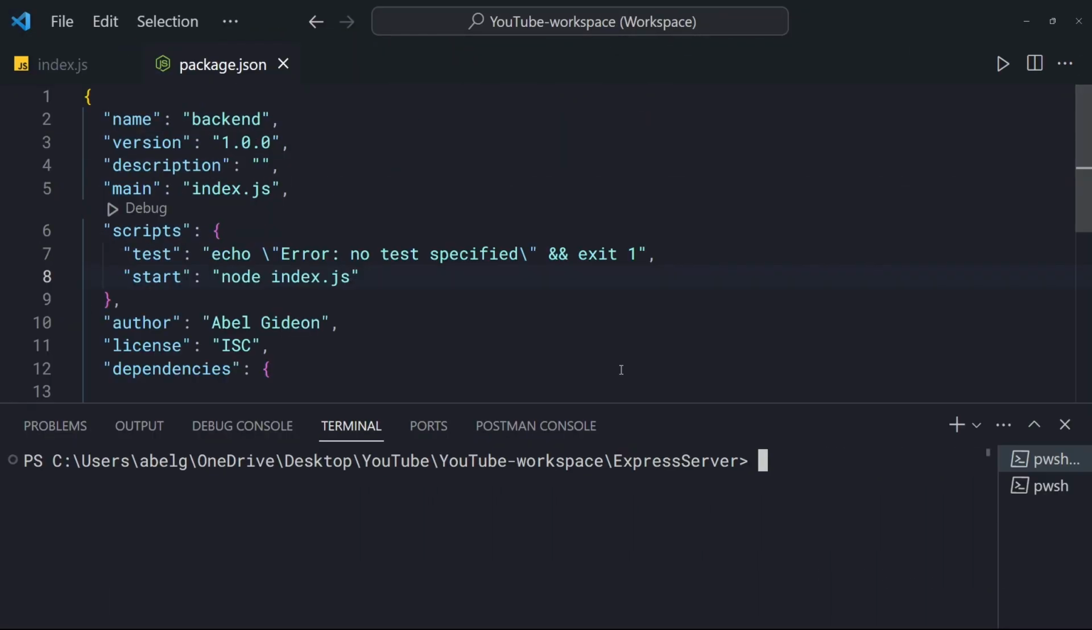One more issue that we need to fix is that whenever we make changes to our index.js file, we need to restart our server to see the different changes. In order to solve this issue, we can use a package called nodemon. What this package is going to do is whenever we make changes, it's going to automatically restart our server.